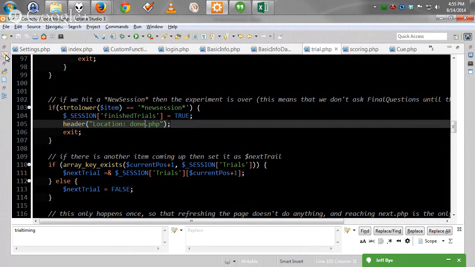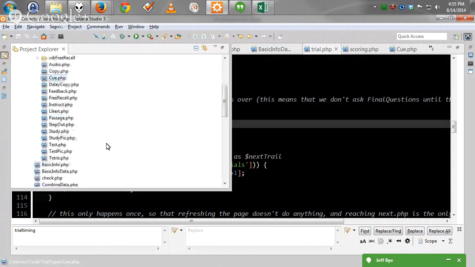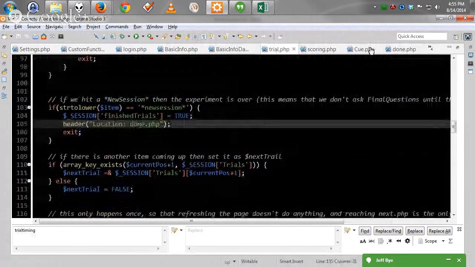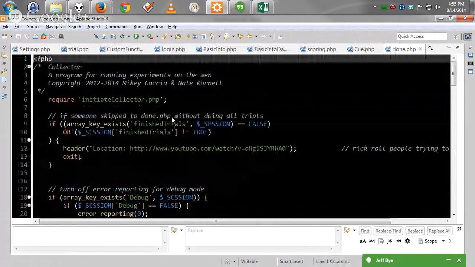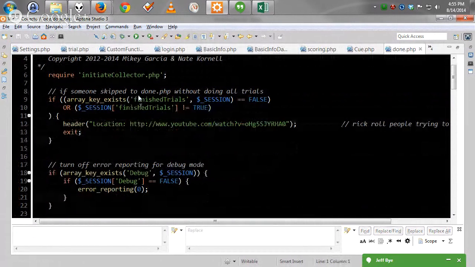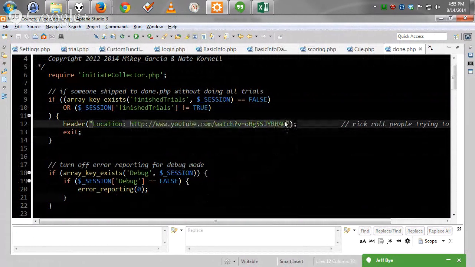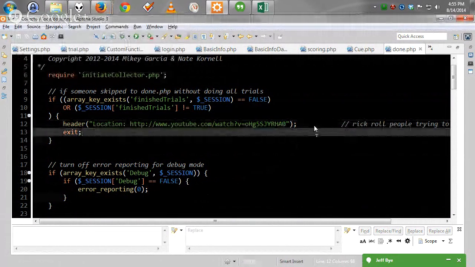The reason I set that finish trials variable equal to true is that if you look inside the code, there's a done.php file. At the top of done, it says if finish trials is not equal to true, it sends them to the Rick Astley Never Gonna Give You Up YouTube video. So it rickrolls them if they try to skip. We used to have people who would be in the middle of the experiment and figured out they could type done.php at the end of the URL, redirect to the last page, and get the completion code. So this stops them from doing that.